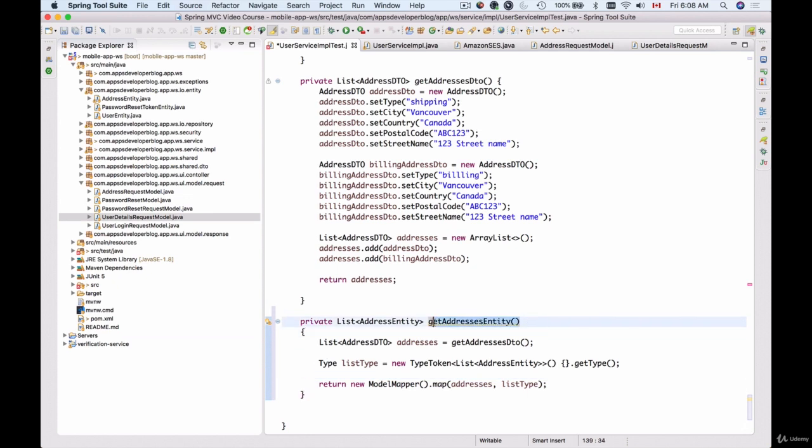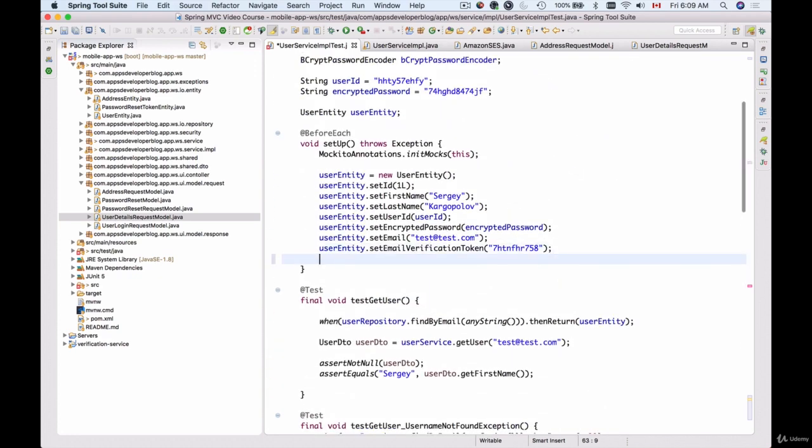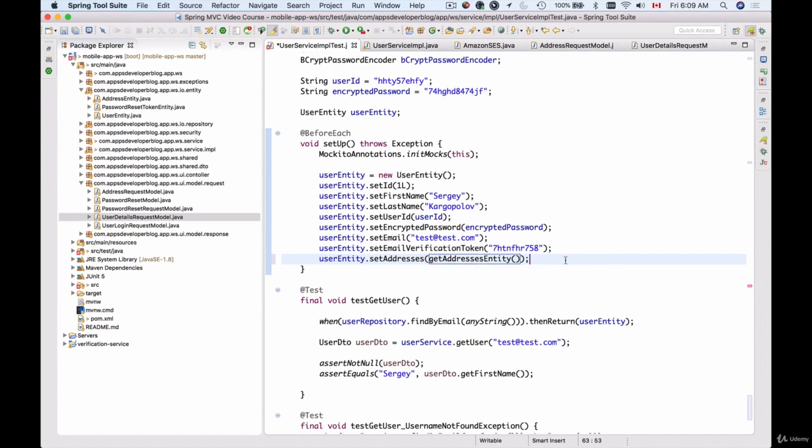Okay, so now when this method is called, it will first get list of addresses that we have created in DTO, and then it will convert it into a list of addresses, but that will be list of address entities. And having this private method just helps us not to code these 2 addresses twice. So now let's scroll up to our entity. And here, when we create entities, we will use user entity to set addresses, but we will get this list of addresses from our private function.